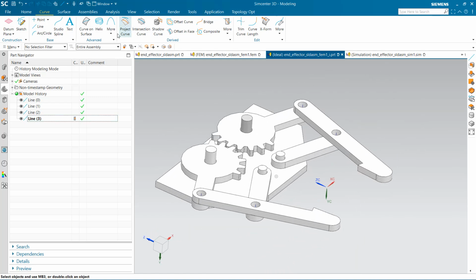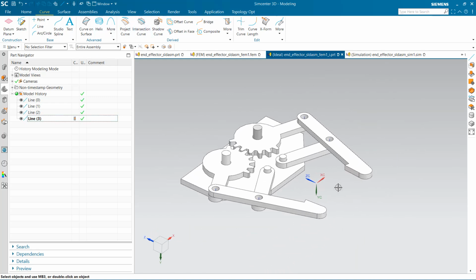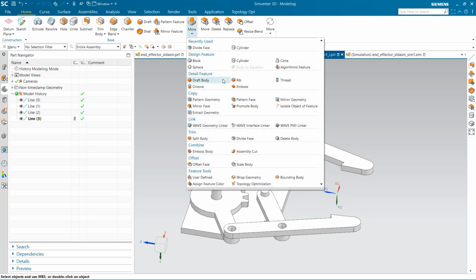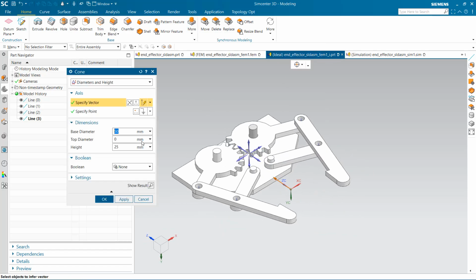So now the next thing that I would like to do is to create a dummy component. Let's say this gripper is gripping a dummy weight. So let's create a dummy component. So just a cone maybe. So the cone has a rough dimension as such.